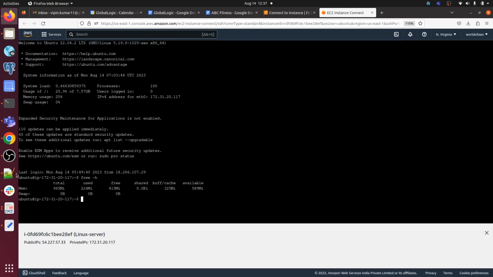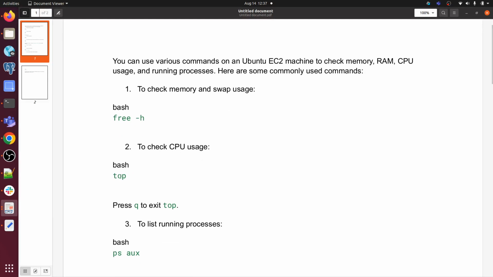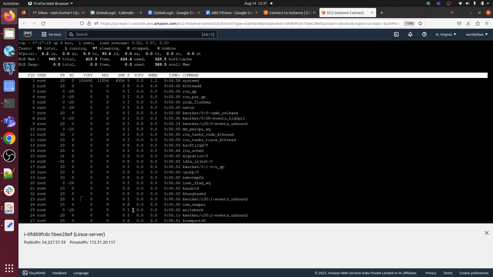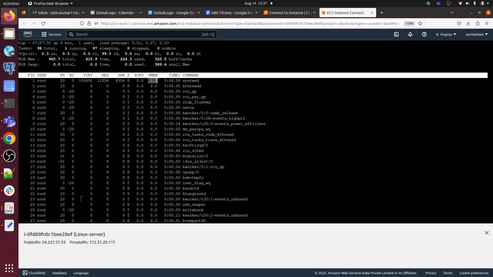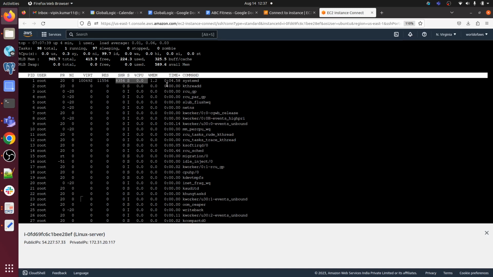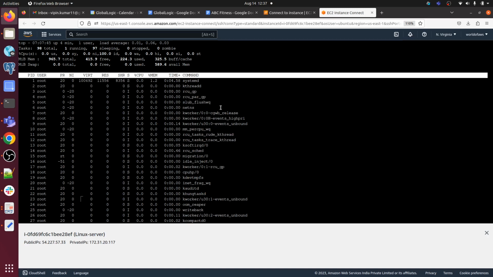You can see swap memory is not getting used because I have not installed any application on this server. So let's go back to the document here, and to check the CPU usage we need to run the top command. Let's run this. So we can see what processes are running and how much CPU usage those processes are taking, right? You can see CPU usage, memory usage, all the processes that are running and how much memory and CPU each process is taking. Okay, let's cancel this.